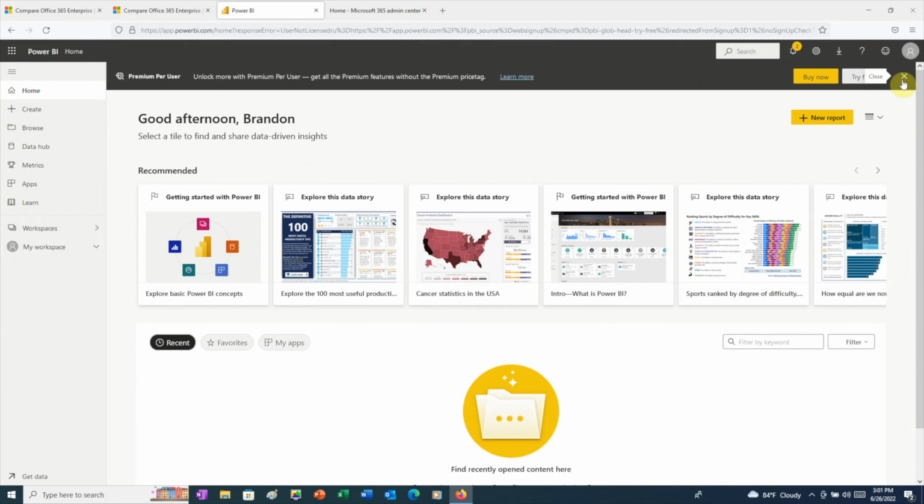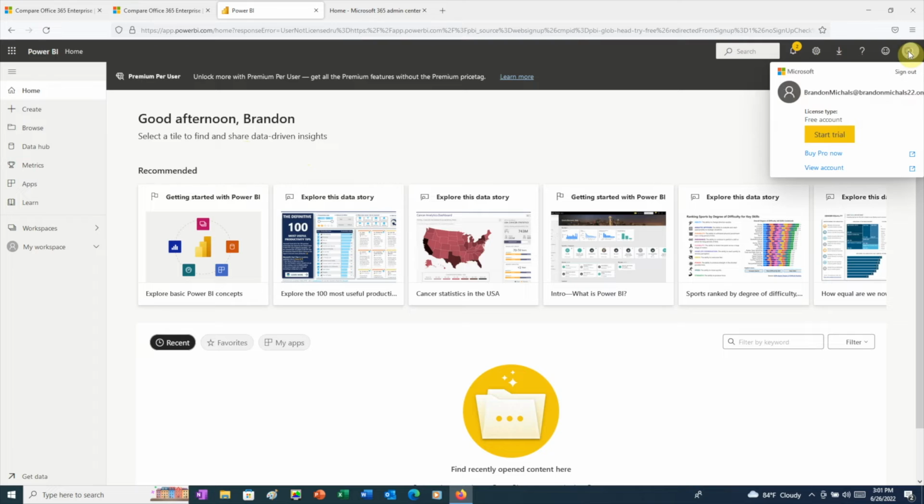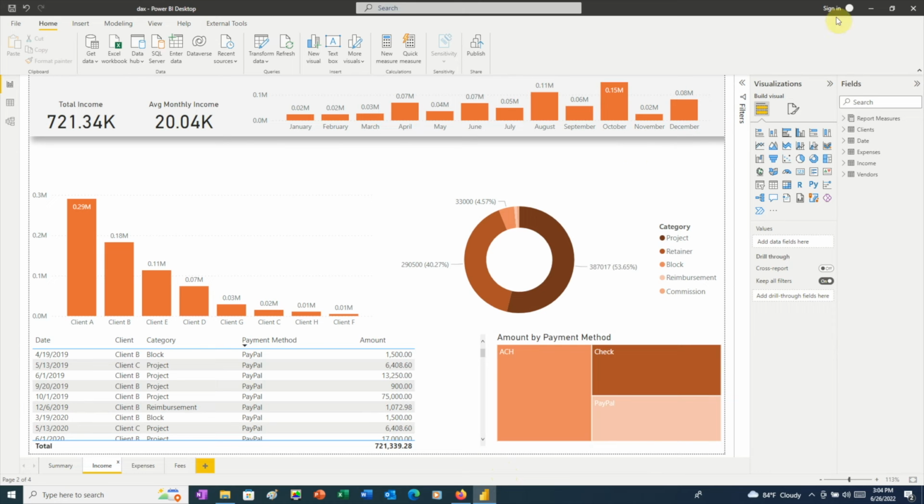Now this is the Power BI service, also called PowerBI.com. If we go up to the top right and click on our avatar, we see that we have a free account. Clicking the Start Trial button will kick off a trial of a paid version of Power BI. But we don't need that in order to use the Power BI service. We can just use our free account. Next, we'll switch over to Power BI Desktop.